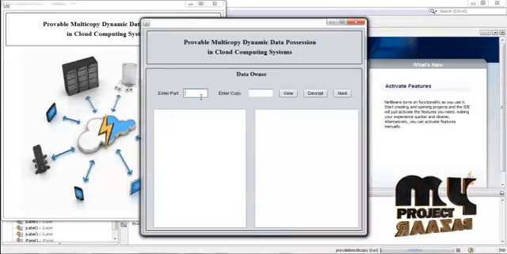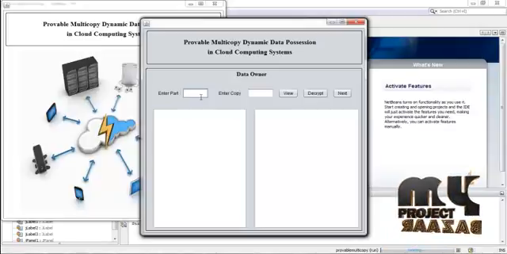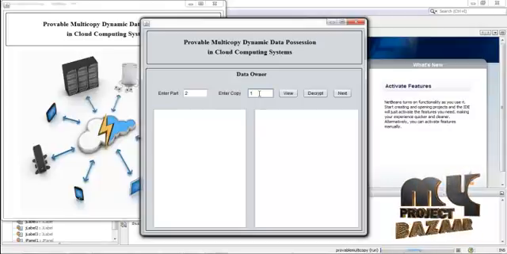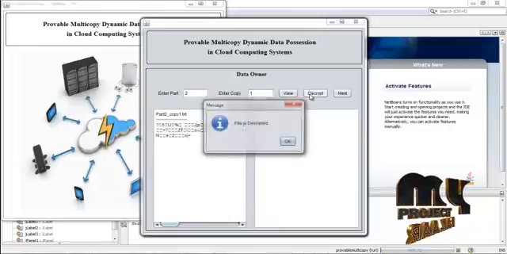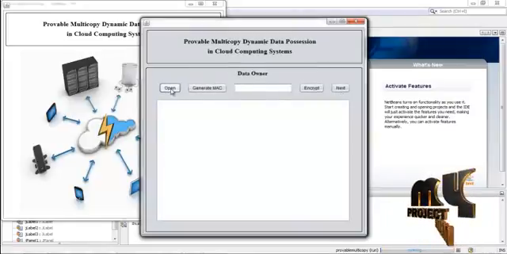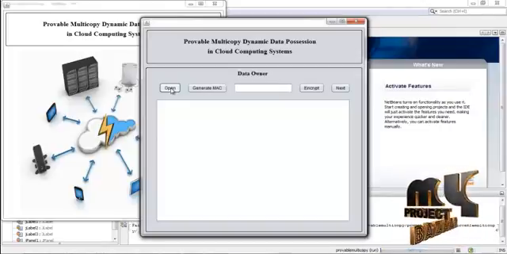Now the data owner can modify the data. For that, the data owner has to enter the part and then enter the copy. Now press view, and then the data owner can decrypt the data. Then press next. Then click open. If a data owner wants to modify the data, then he can modify.